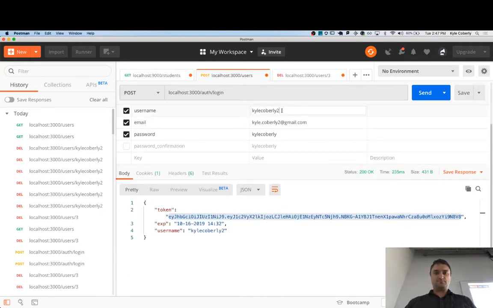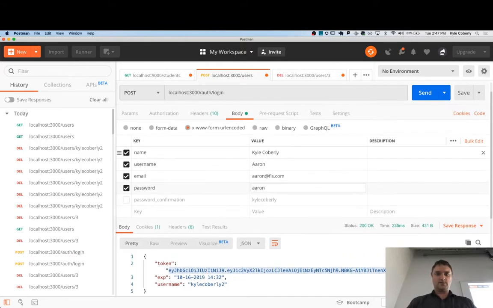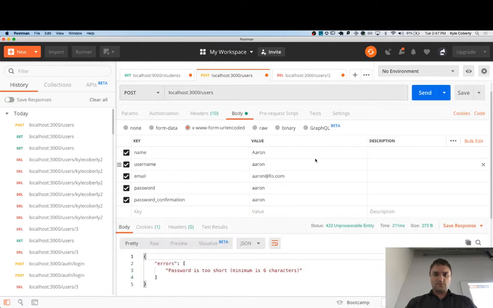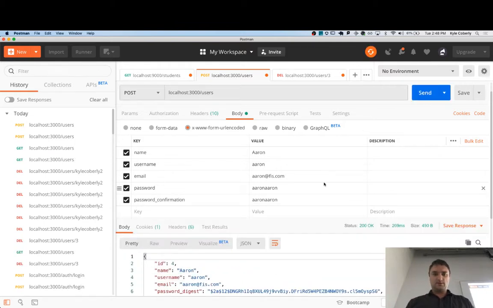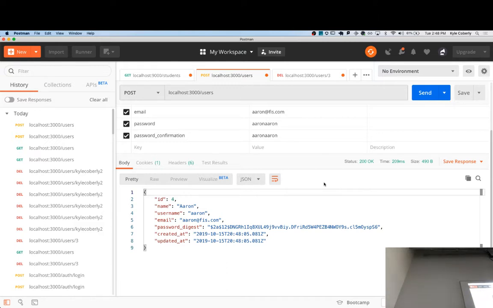I'm gonna make a new user. I'm gonna call this one Aaron. Aaron at flatironschool.com. Aaron's password is Aaron, all lowercase. We're gonna verify that there. Cool. So I make a new user. Password's too short. Aaron, the password's too short. By the way, what threw this error? The model validation. Good. All right, so I changed it to Aaron. Nice. I have successfully created a user.